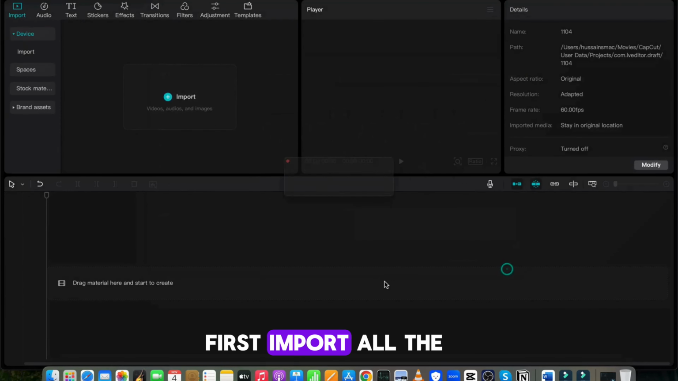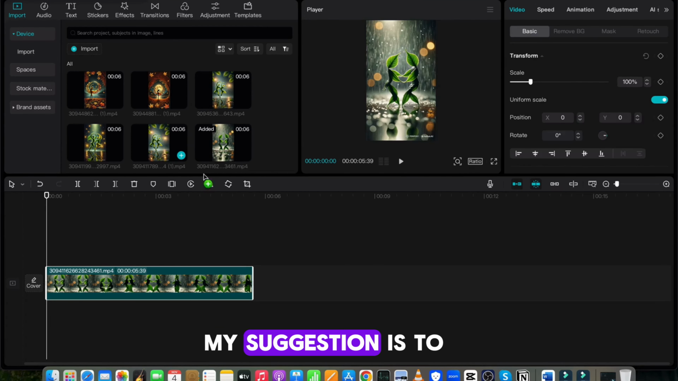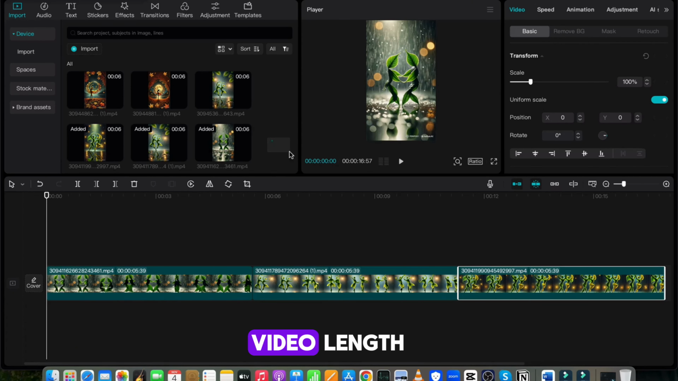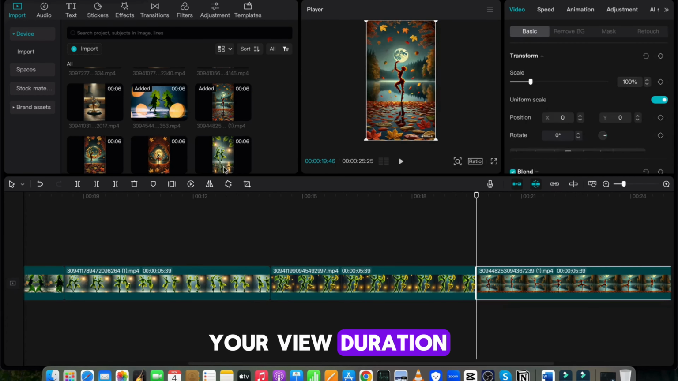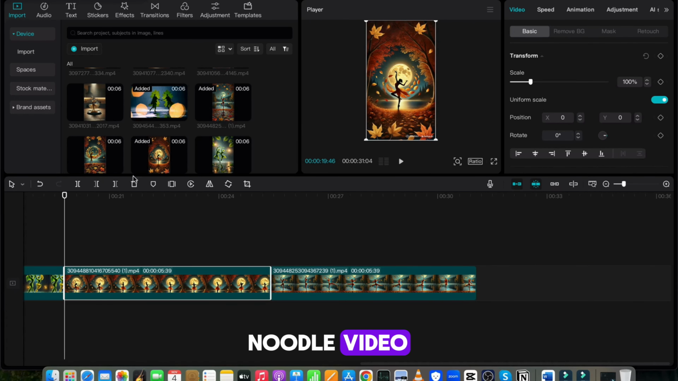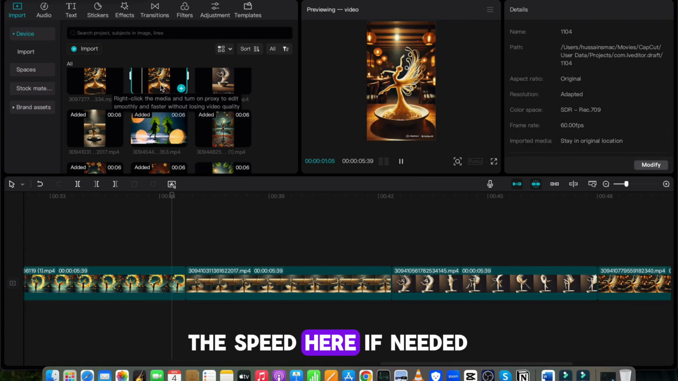First, import all the videos into CapCut, then drag them into the timeline. My suggestion is to use as many video clips as possible to increase the overall video length. This can help boost your view duration. Here I'll combine all the videos, the leaf video, the noodle video, since this is just for demonstration. You can also adjust the speed here if needed.